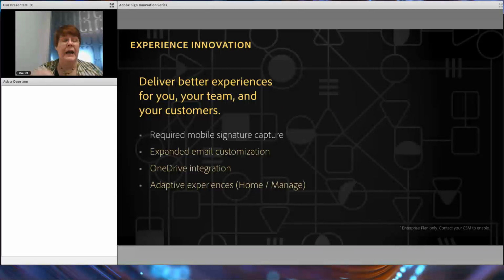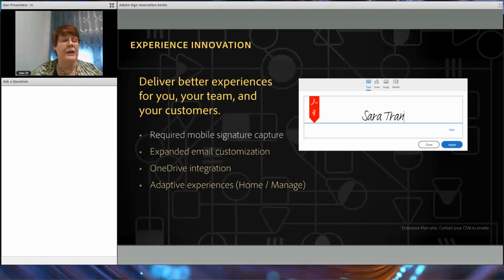All right, and then finally, experience innovation. This is all about providing better experiences for you and your team. The first of these, required mobile signature capture.